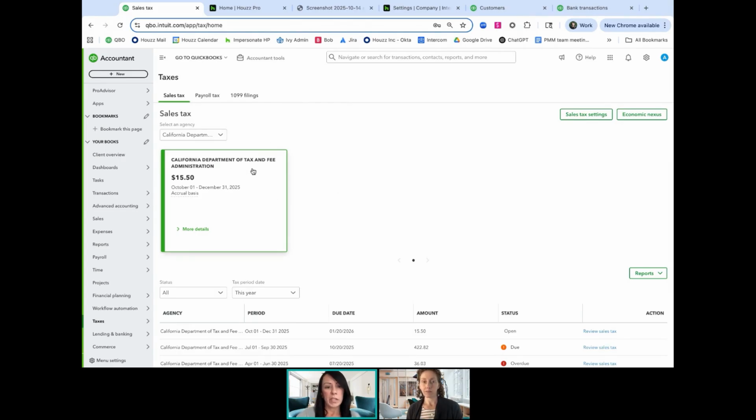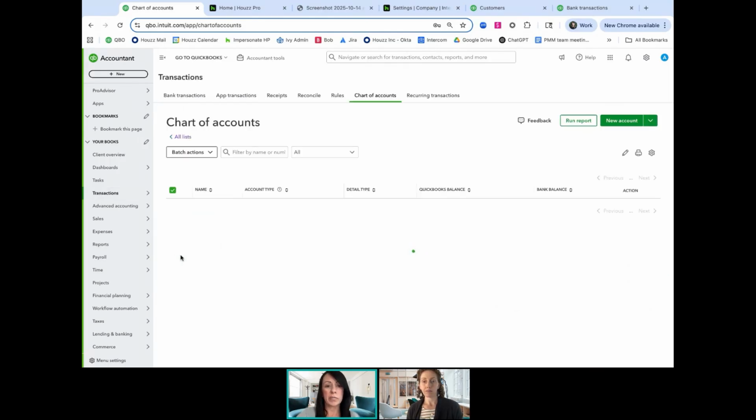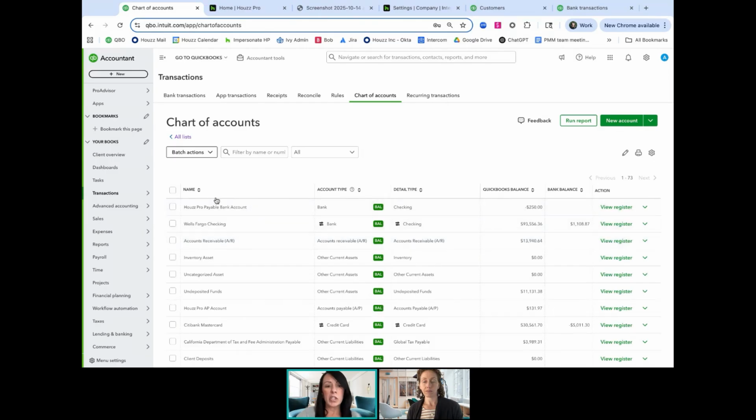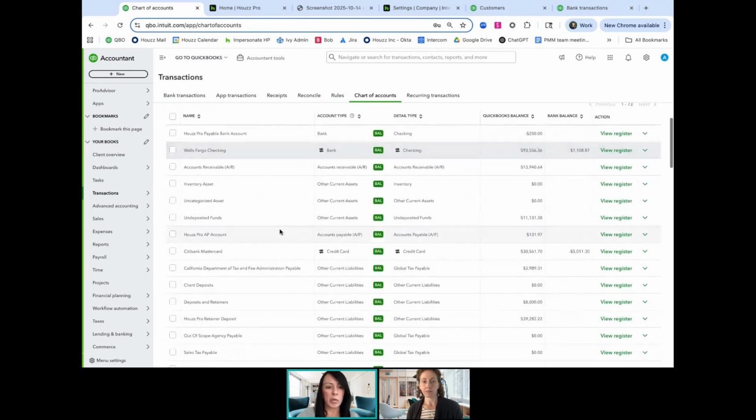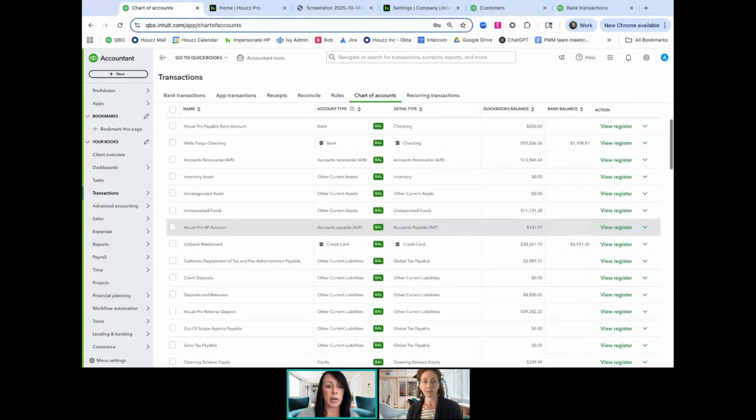So once that's done, the last area we want to go is over here under transactions to the chart of accounts. You'll just want to make sure, maybe you have a brand new QuickBooks Online account. You'll want to make sure that your checking account and any credit cards you have are set up here.